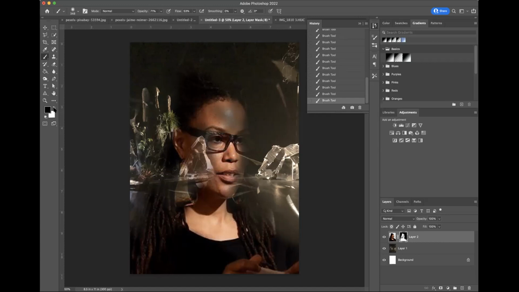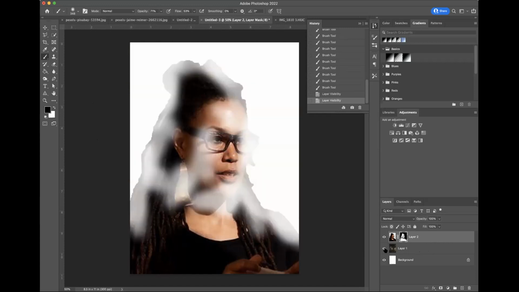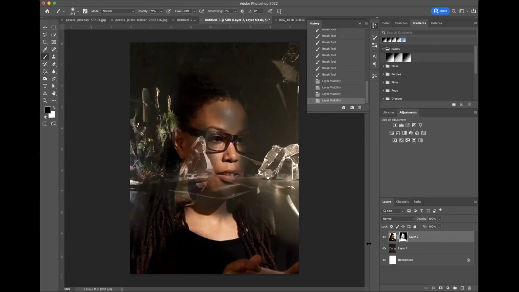Black basically erases, okay? It's going to erase what is in the portrait, what is on the front, the top. And then it's going to pull through what's behind this layer, on the second layer, which is this one. This is the second layer. Okay, do you understand?